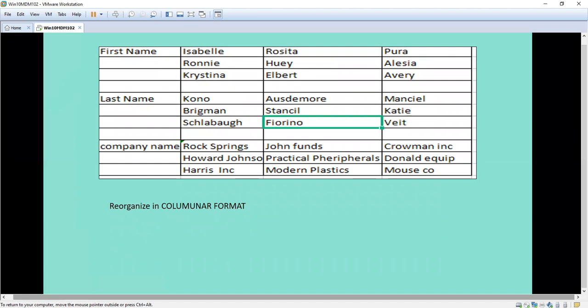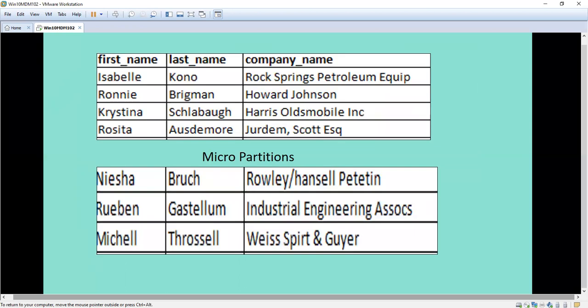First name will be stored together. Company name will be stored together, and it is reorganized in this columnar format. Okay. The column values are stored together. The next step is compress each column. Already I told the micro partitions means it contains uncompressed data. The data size between 50 to 500 MB size.